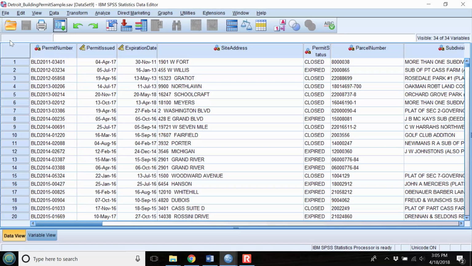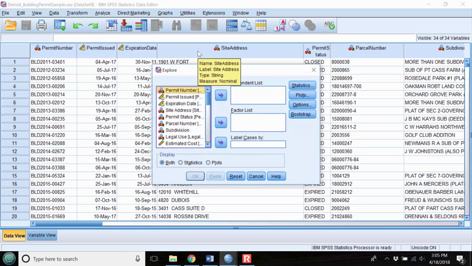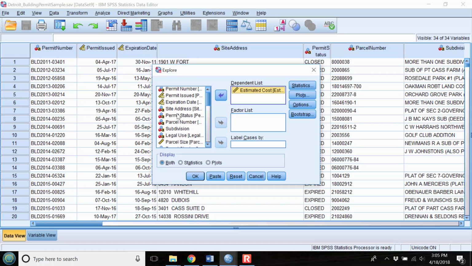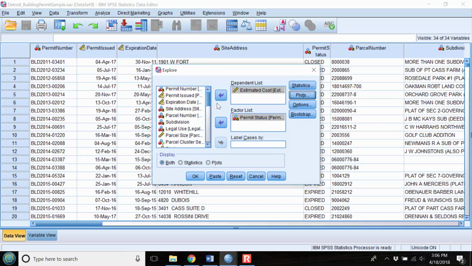We're going to look at cost. Descriptive statistics. We're going to go down to Explore and look at the estimated cost. And I want to see it separated, yeah, I'll see it by status. You don't have to have a factor. We're going to do that. With the basic descriptive statistics, I want a histogram instead of a stem and leaf plot. And here I want both plots and statistics. I say OK.